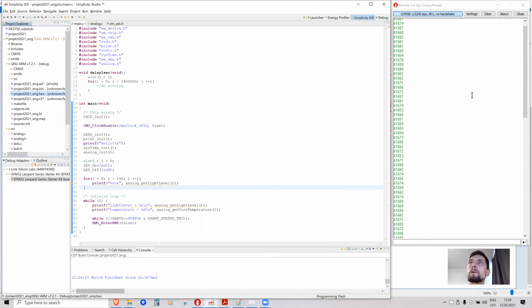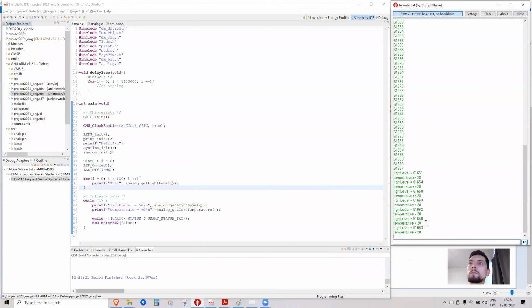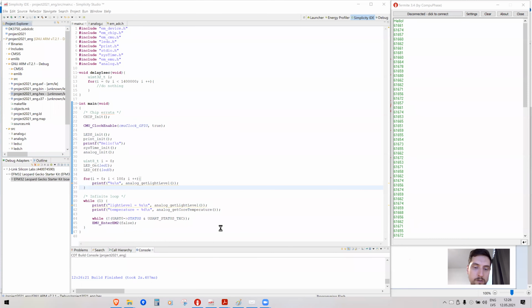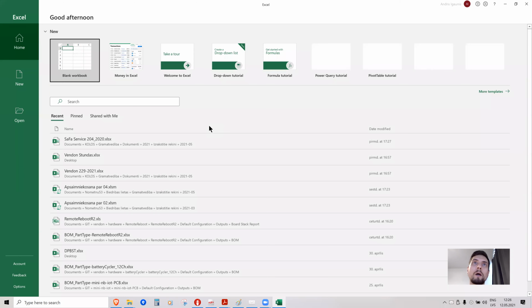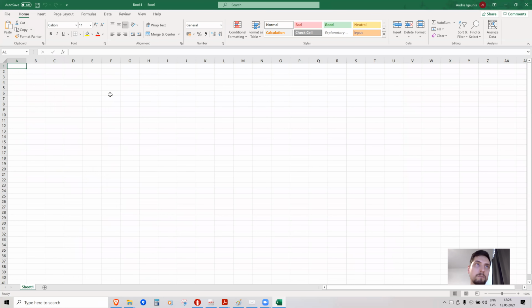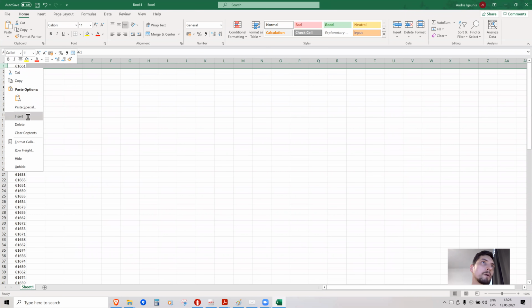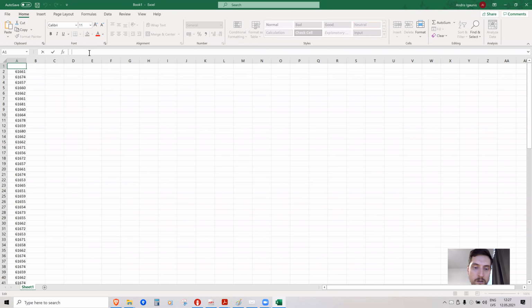And here we have 100 samples. So I pause this terminal so I can copy them into Excel. So this variability is with maximum filtering. And to analyze this data, I paste it in Excel. And also I will insert a line, and this is oversampling plus averaging.